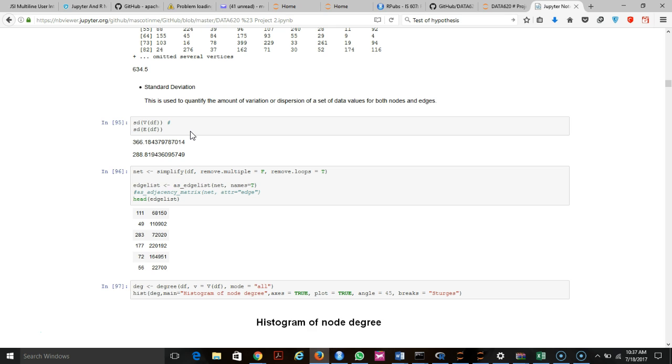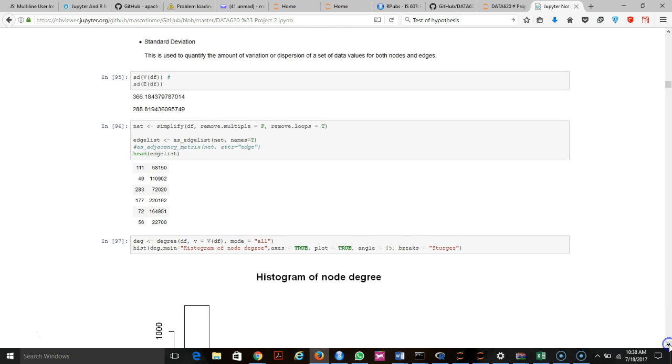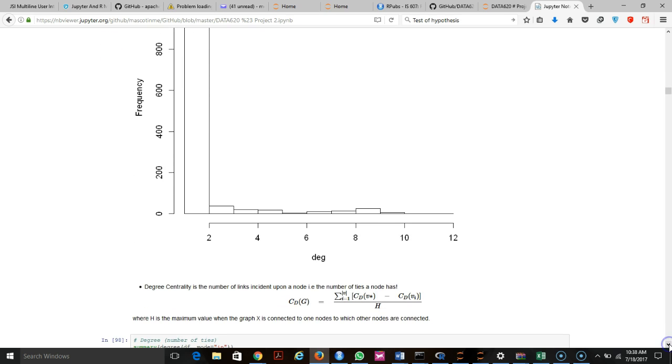This is used just to know if there is a deviation from the mean. We want to know how close the mean is to the data. We see that this one is lower, so it's not what we expected. The higher the standard deviation, the more deviated the data is, and the lower the standard deviation, the closer together they are. So here we obtain the edge list, and for the histogram as well, we obtain these as the histogram and the frequency.